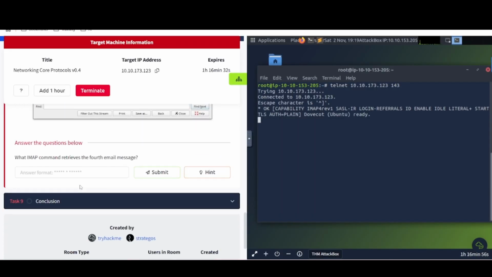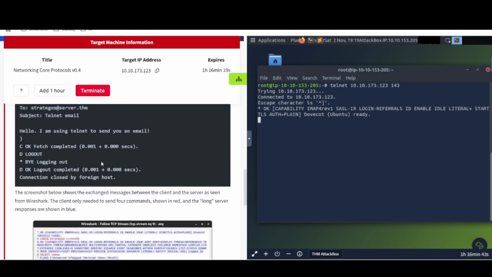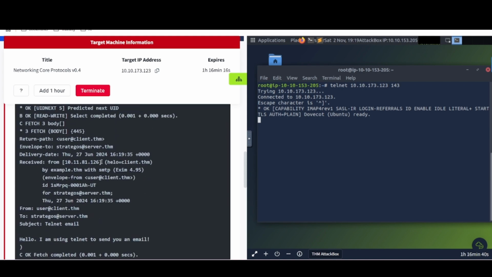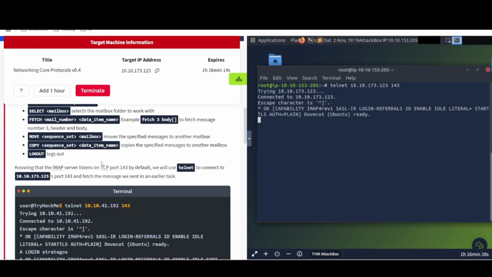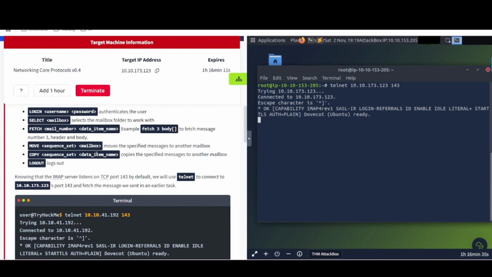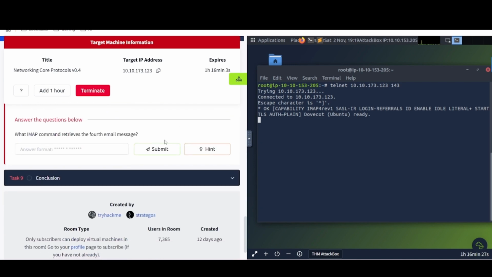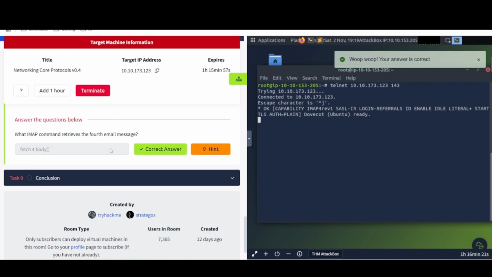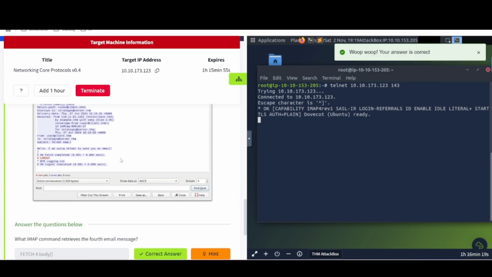Okay. What IMAP command retrieves the 4th email message? So try to figure that out and then come back to the video and we will continue on. All right, so let's go ahead and take a look at this here. To retrieve the message, if we go back to the commands up here, it would be fetch, I guess fetch 4 and then body would be our answer, I assume. So let's find out here. We don't need that body in there. Let's try this here. Okay, well, there you go. Awesome.